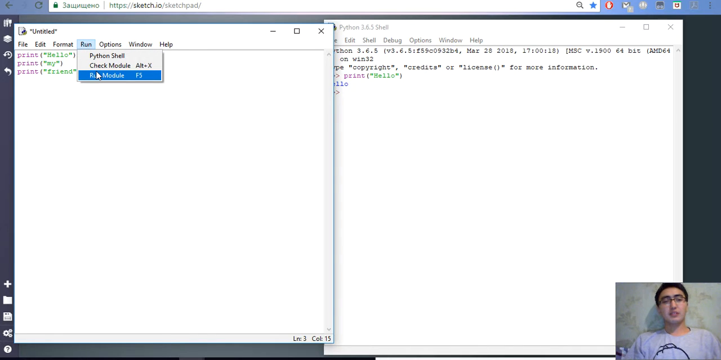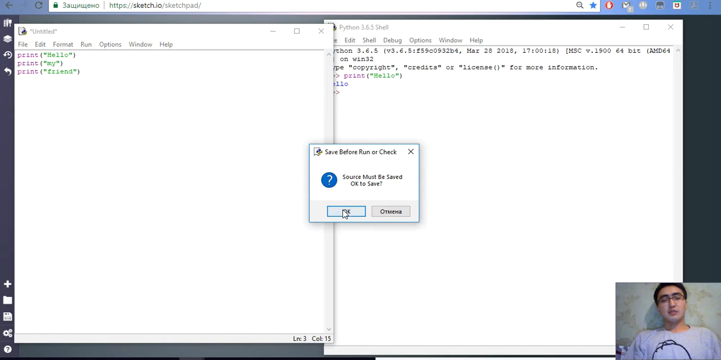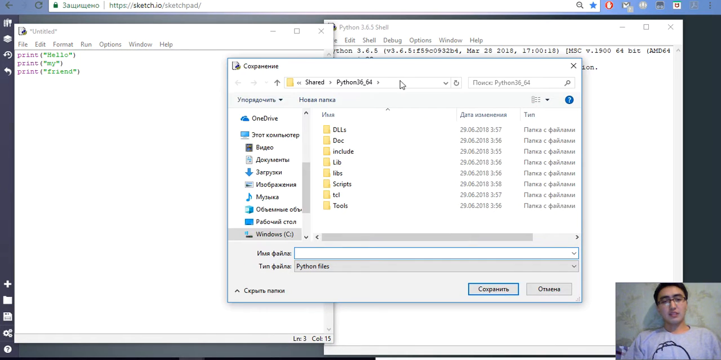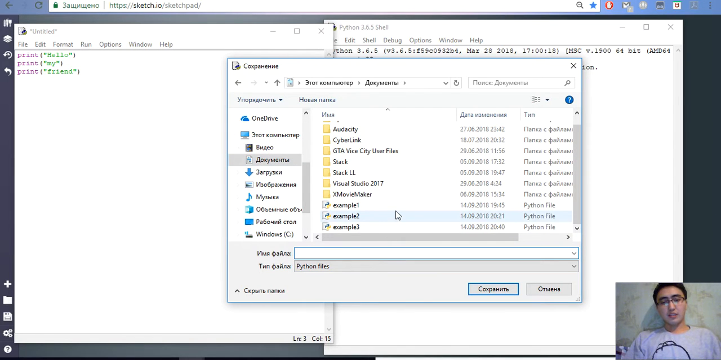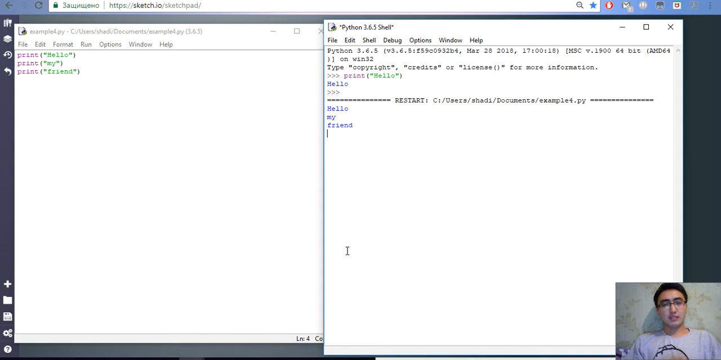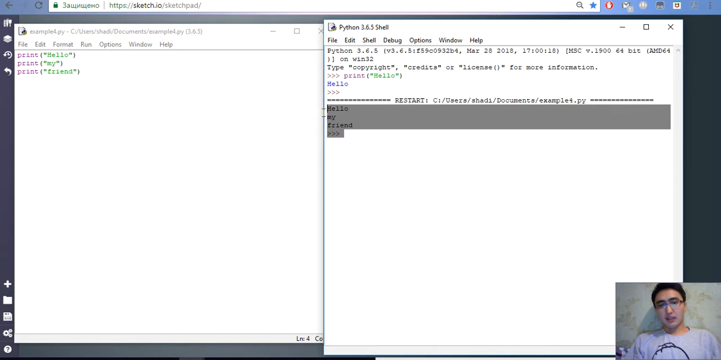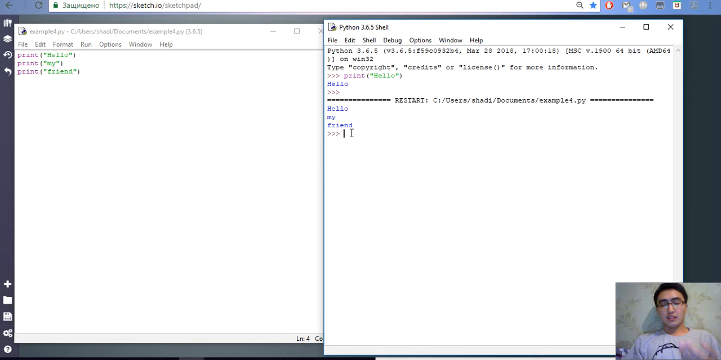You can see the result only when you click on run module, but before launching your application, it will ask you to save the document. You can save it like example or any name that you want. I have saved it as example 4. Then it gives me text like here, as you can see. This is giving me a notification that the shell version has launched the example 4 Python document, and it gave me the result hello my friend. And as you can see, the lines are one by one, and there is nothing separating.